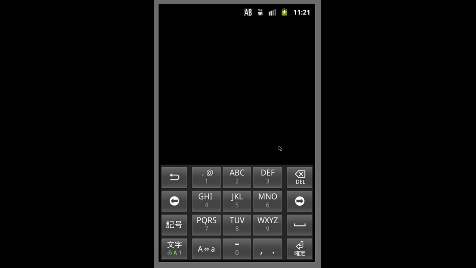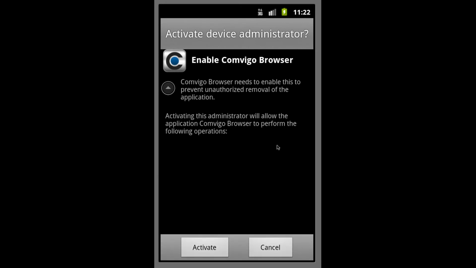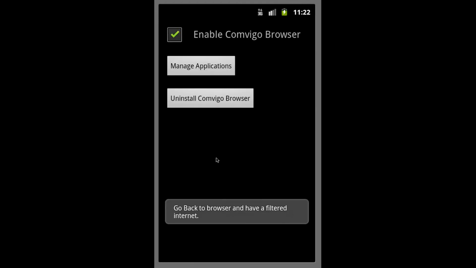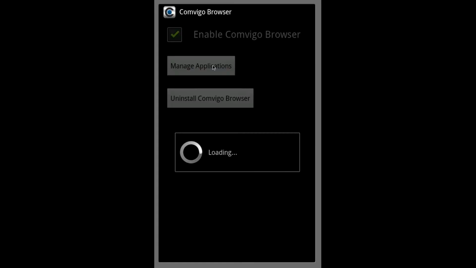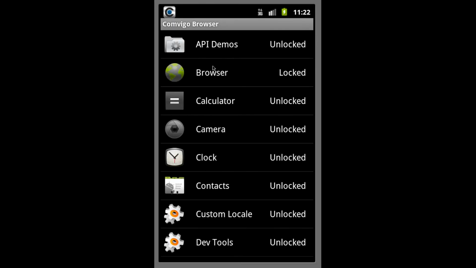It's going out to our account now and checking the user ID and password, and it found it. So we're going to say activate. We have now activated the browser. Now we're going to manage applications. And as you can see, it's locked the existing browser so that all the filtering will have to go through the Comvigo browser. You can also optionally lock any other app you'd like. And that is simply how you activate the Comvigo browser.